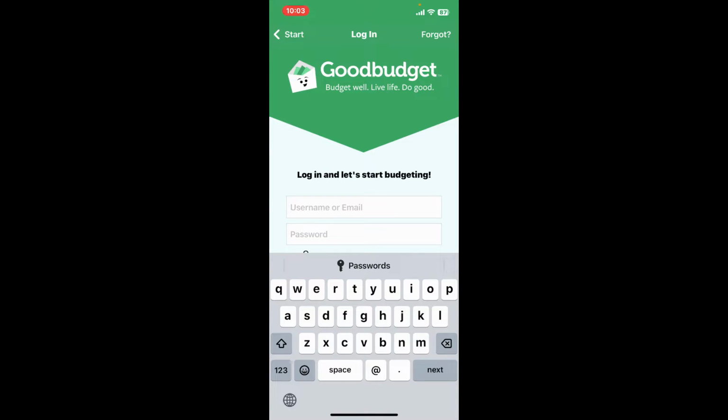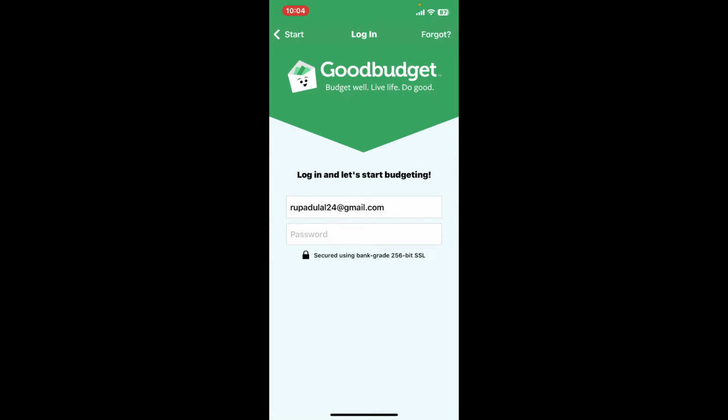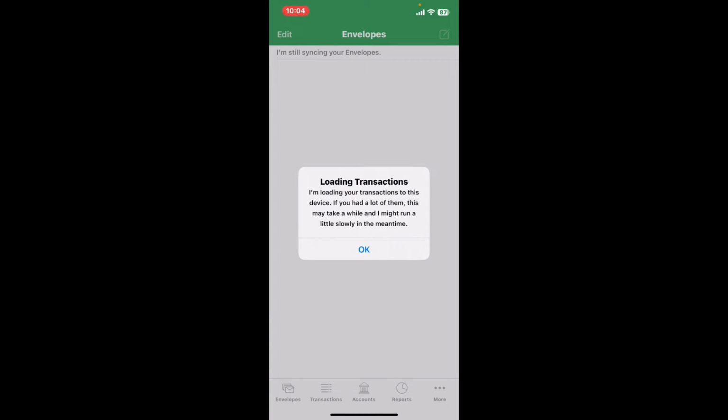If you don't remember your password, simply tap on the forgot link at the top right corner of the screen. But if you remember your credentials, you can type it down just like that. Type in your email address first, or you can also type in your username. Now on the next field, type in the correct password for your account and tap on Go.